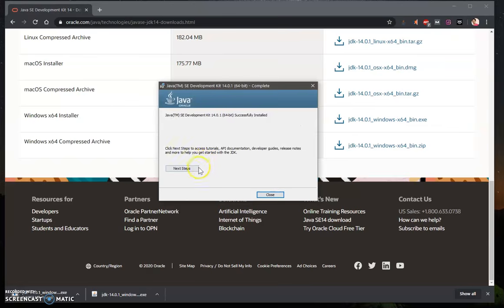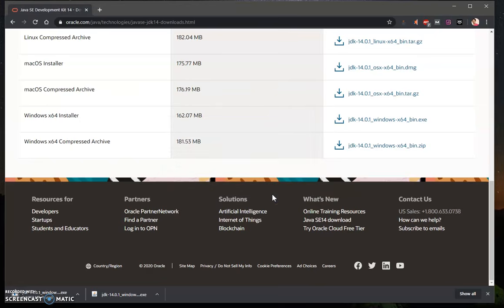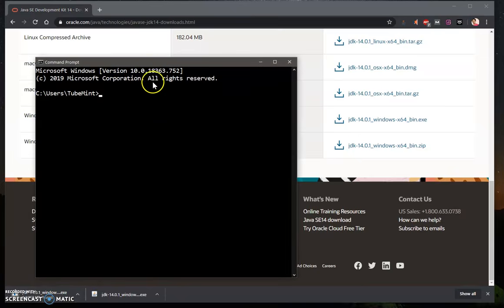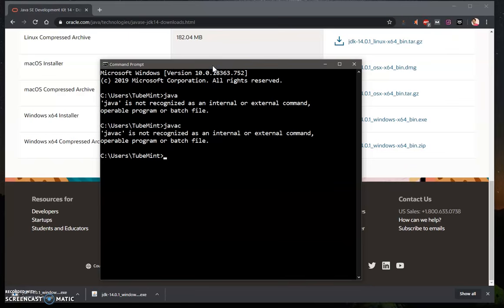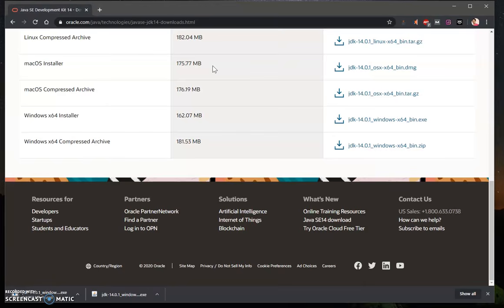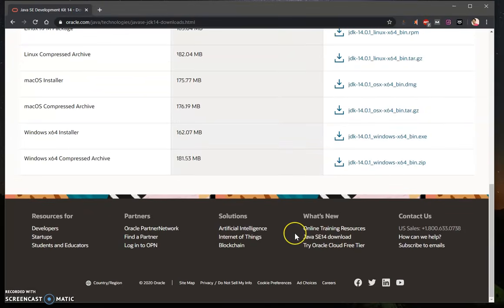So here we are. It says complete, successfully installed. Go ahead and close it. Now you can go ahead and launch the command prompt, and let's see if you have Java installed. You can see Java runtime and compiler both are not recognized. So this means it has been installed, but your system is not able to recognize it.